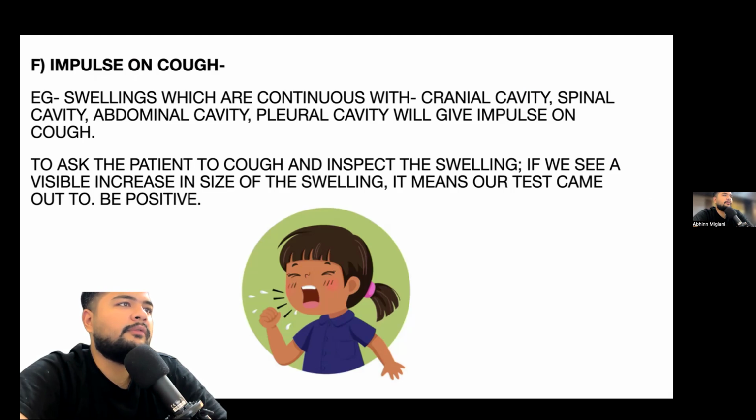Then impulse on cough. The swellings which are continuous with the cranial cavity, spinal cavity, abdominal cavity or pleural cavity will give an impulse on cough. Ask the patient to cough and inspect the swelling. If there is a visible increase in size of the swelling, it means our test came out to be positive.